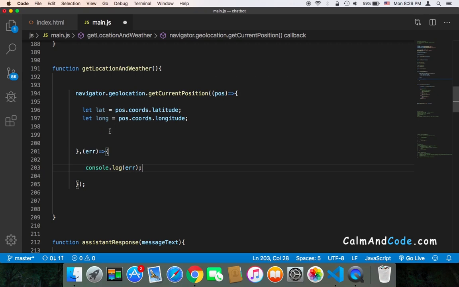And now, after we get the location, we need to create another function that is going to use the latitude and the longitude in order to get the current weather. But that would require an external service that provides weather information.